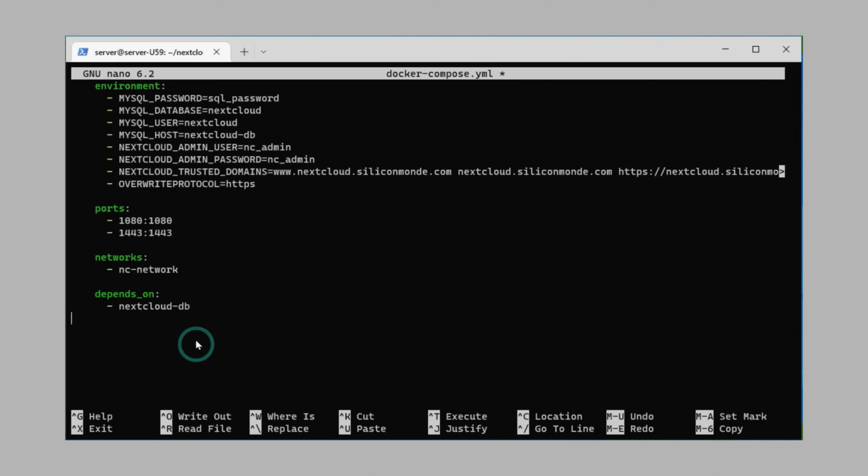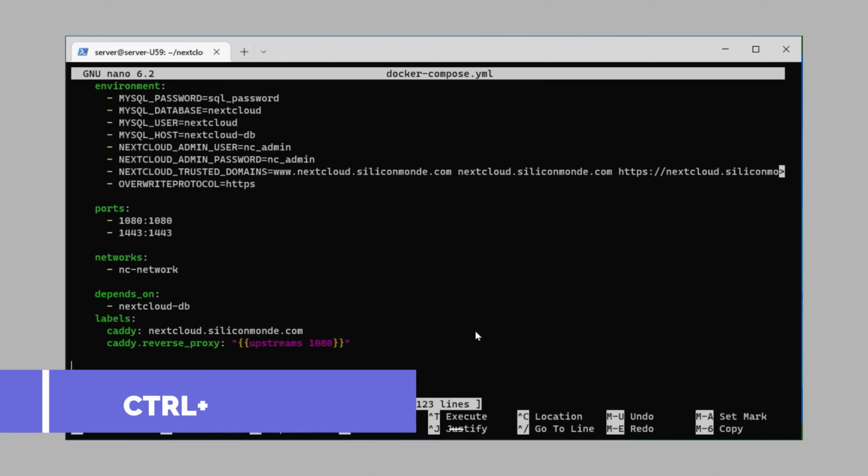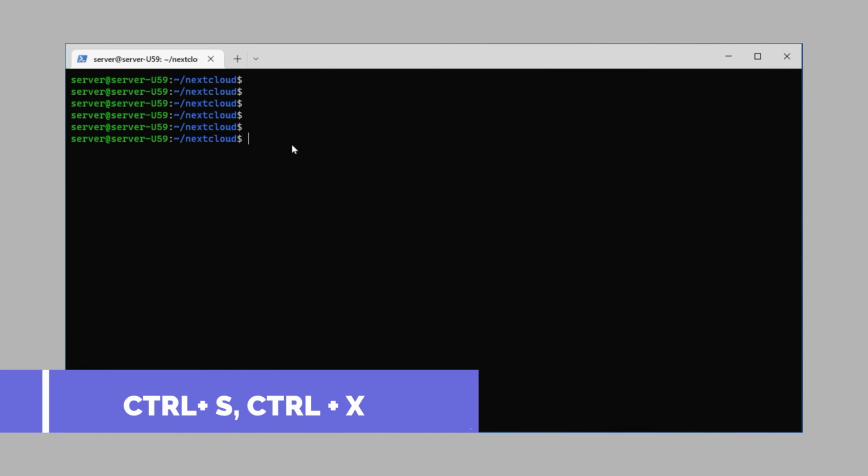Finally, we will add labels. Labels are used by the Caddy proxy to know which port the incoming traffic should be directed to. In this case, the request for nextcloud.siliconmon.com will be forwarded to 1080. Our Docker Compose file is now complete. Press Ctrl S to save and Ctrl X to exit.